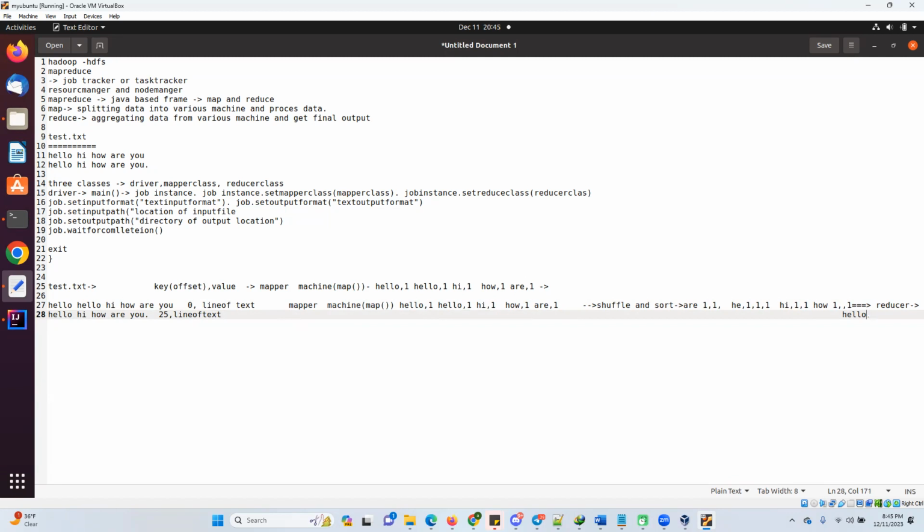So hello, first one is R. So R comma 2. Hello, comma 3. Hi, comma 2. How, comma 2. Like this it is doing, right? So the final word count is what? This is the final word count, right? Output. And this data will be written into the output text file.